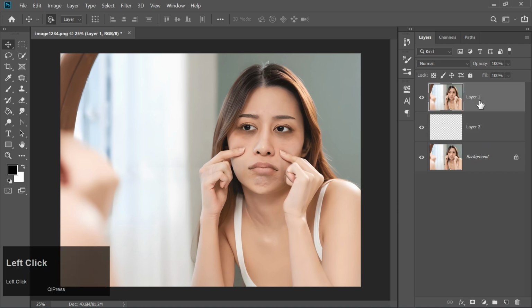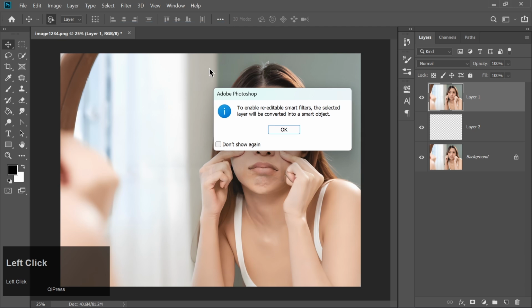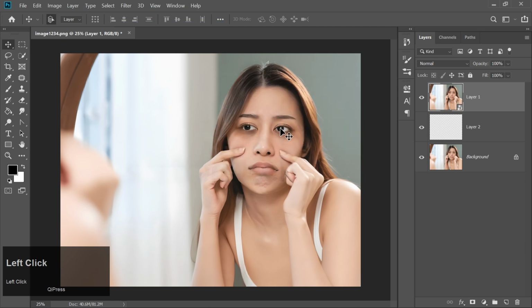Now select the first layer, Layer 1, and let's convert it for Smart Filters. Go up to the Filter menu, click on Convert for Smart Filters. This step will allow us to edit our filter later if needed.